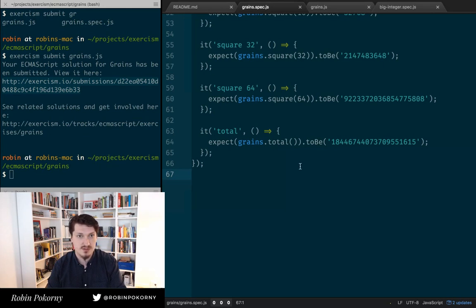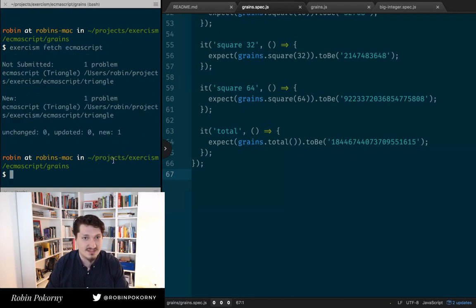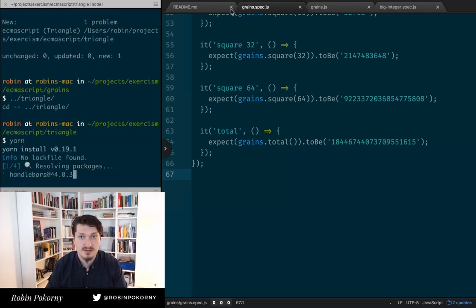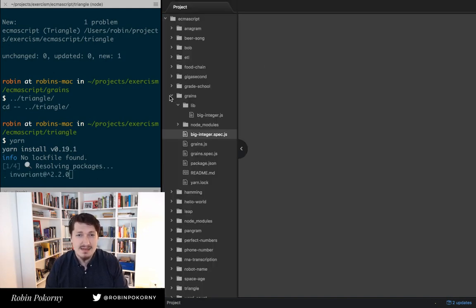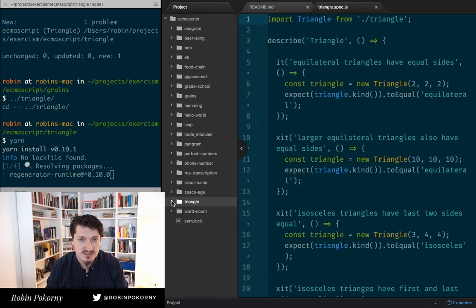We submitted that solution, and it means we can go for the next one. Yes, really cool. We can do more. So what is going to be this time? Fetch new task. Oh, triangle. That sounds interesting. I will immediately do the yarn thing. Let me close these. And triangle, it's here. Let's open this and this all together.